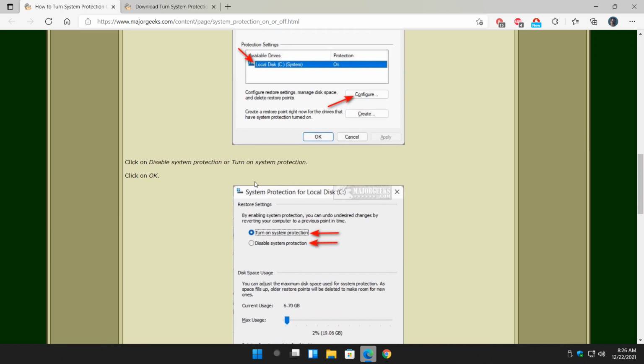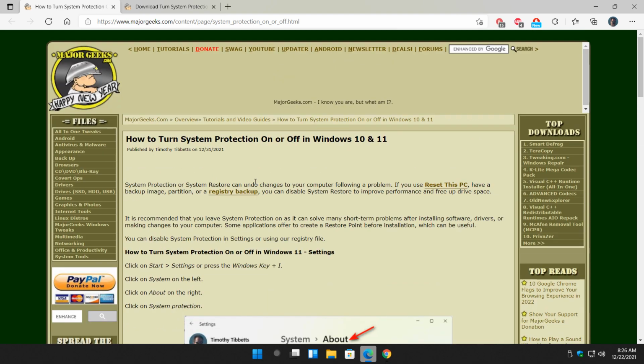So again, if you're not sure, please bookmark this page so you don't get in trouble later. But again, this is a pretty handy little, I'll call it a 101 tweak. This is something that most of us will do, as mentioned, to help speed up our computers and keep them running smooth. And there you have it. That is how you can turn system protection on or off in Windows 10 and 11.